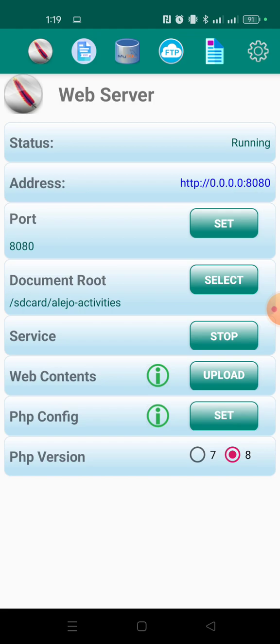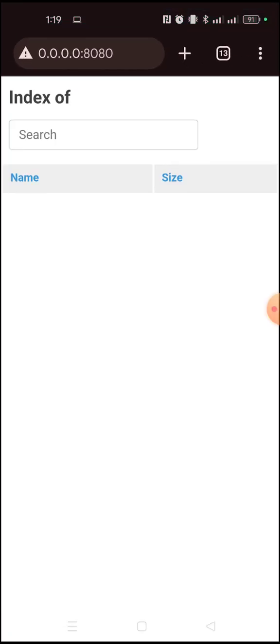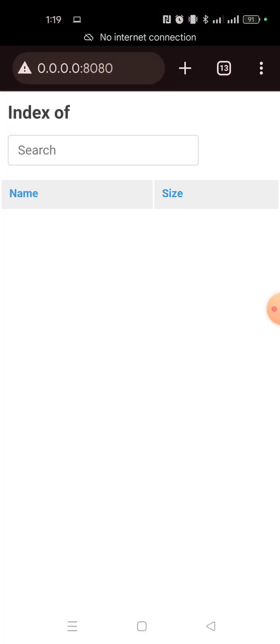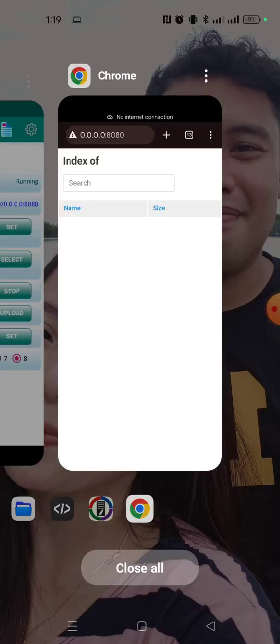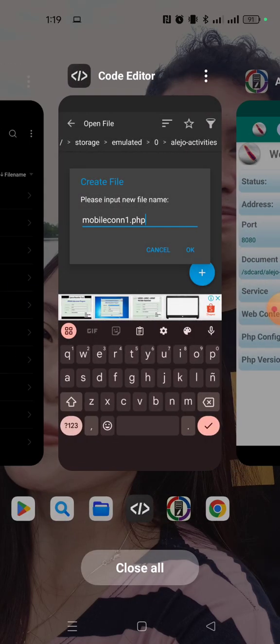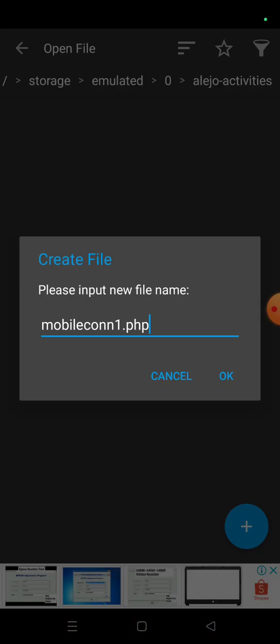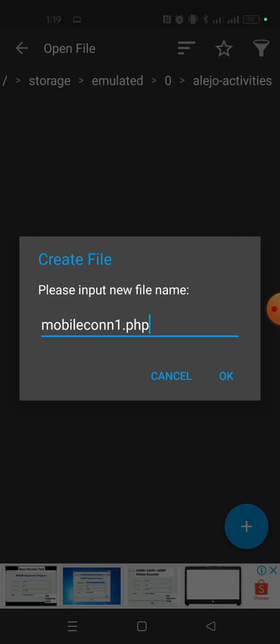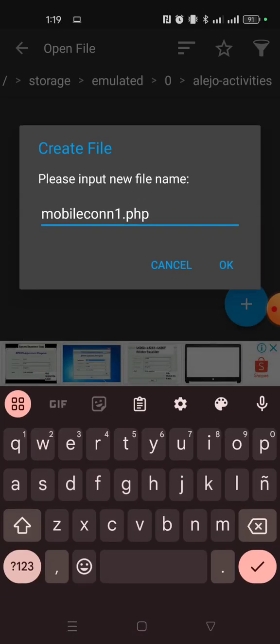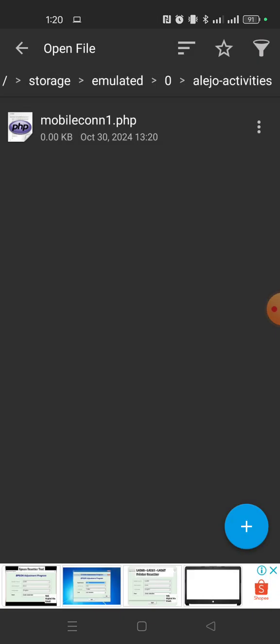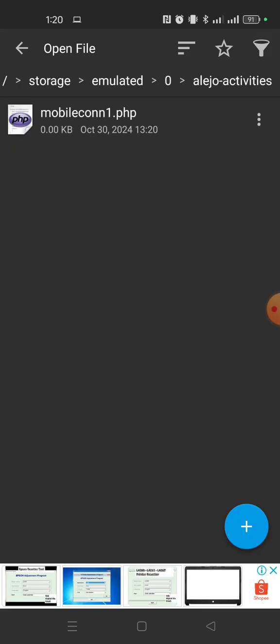So again, when I tap it here, it also goes to the directory we selected a while ago. That means we can now continue here, creating mobilecon.php, because later on we will get the address of the database connection. So I'll click OK. So we have now mobilecon1.php.